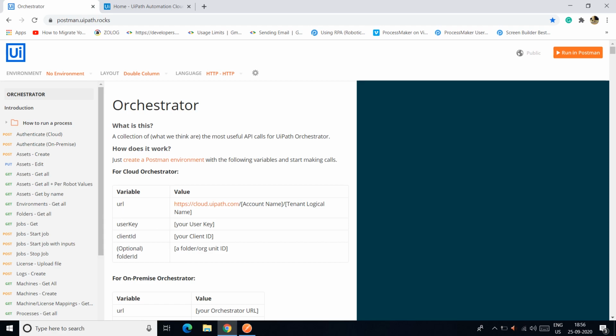All we have to do is, using the Postman application, create an environment in it with the following variables mentioned and its values. To get the values, all we have to do is log in to our Orchestrator and get the required values.